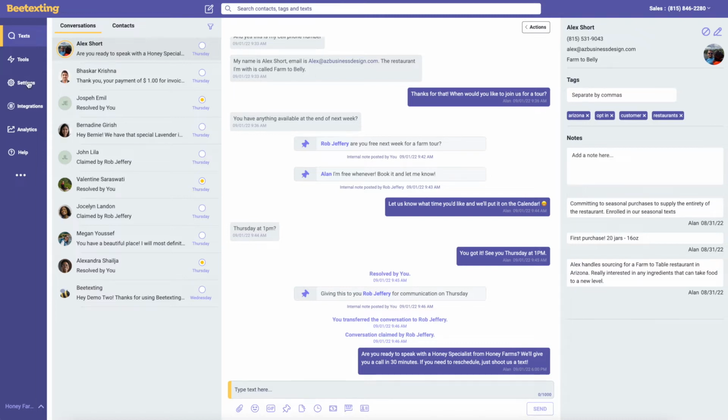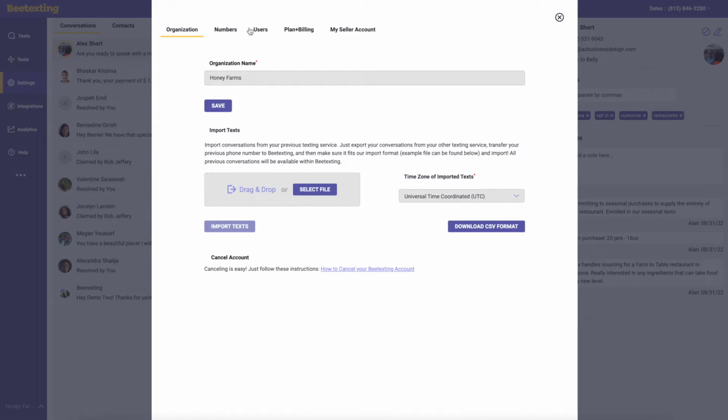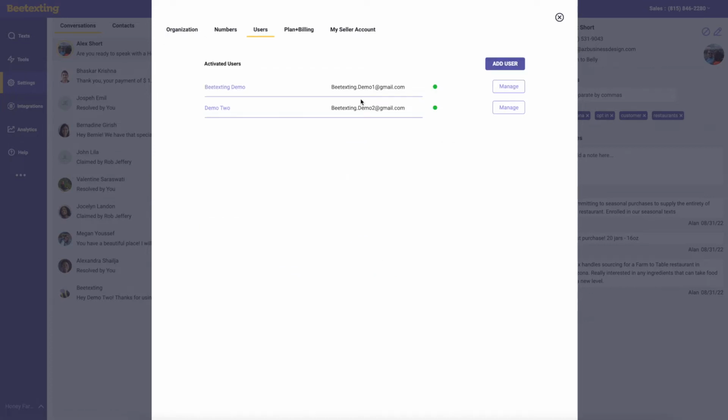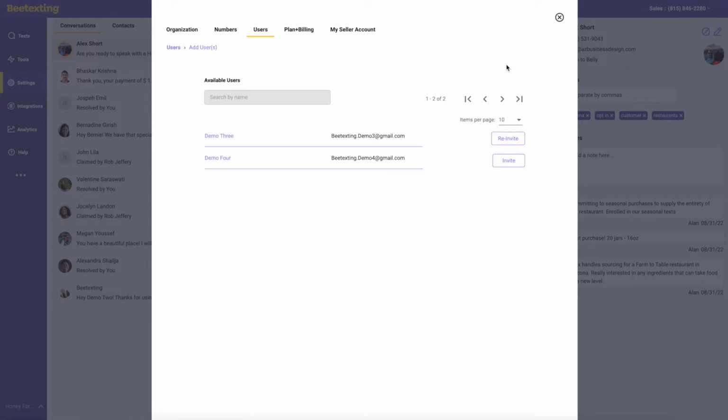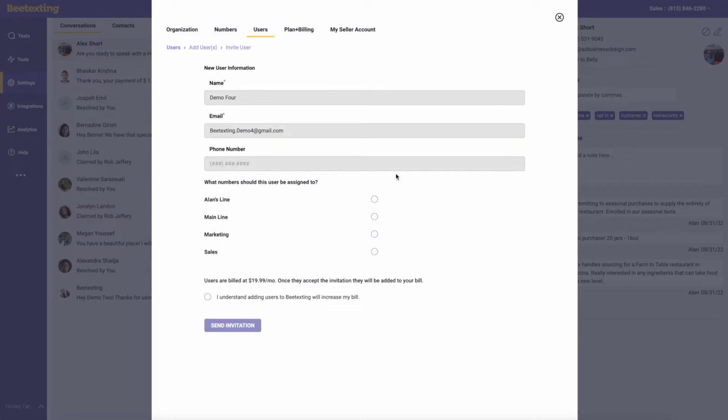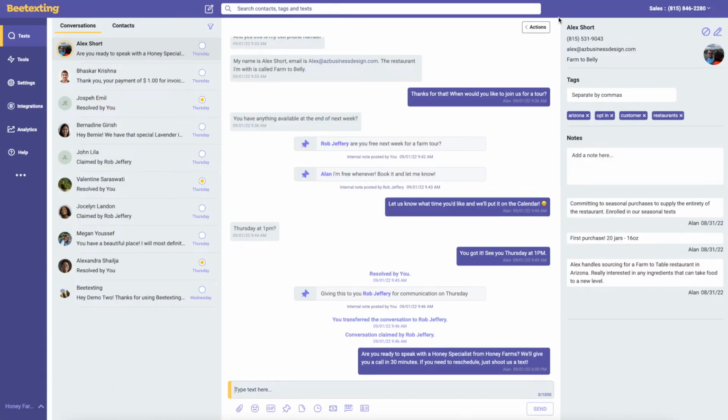So the first thing you'll want to do is head on over to Settings, go to Users, and we can invite some new users. So we already have 2 here. We've got some others that we can invite. Looks like this person hasn't joined yet, but Demo 4. We'll just go ahead and invite them, and we'll assign them to which lines we want them to have access to. And then just click Send Invitation. We've got a separate video of what that looks like from that user's perspective, but just to keep things moving along, we'll move on to the next thing, which is switching mailboxes.